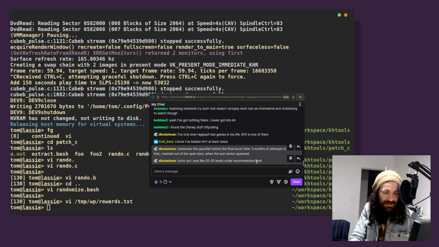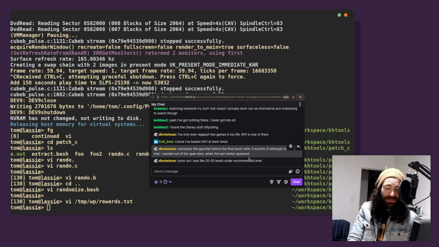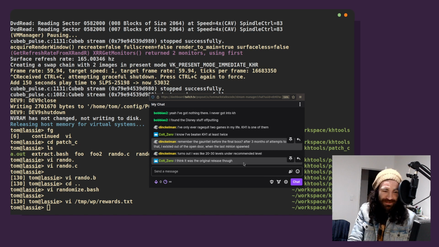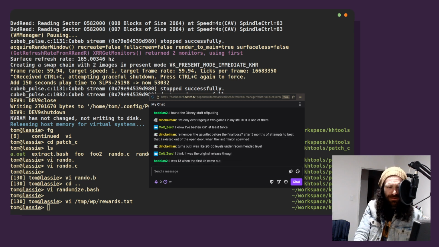Gauntlet before the final boss. That's a really hard room, and it resets. Original release. The final mix is really similar to the original release in a lot of ways, but just different enough. It's superior. It's a good little fix up to a couple of weird things. Just has a couple of good abilities. It's good.